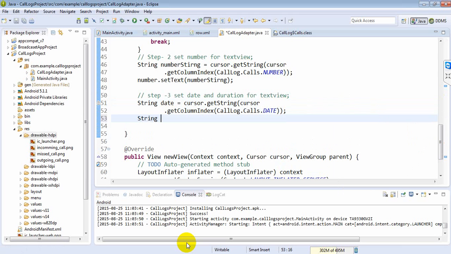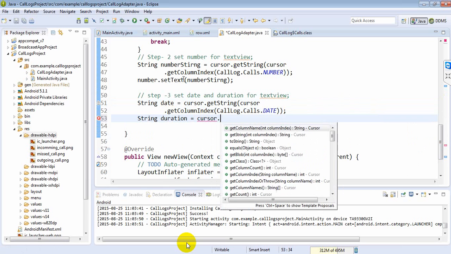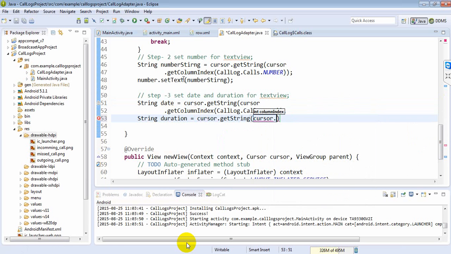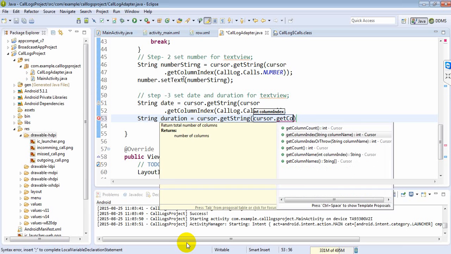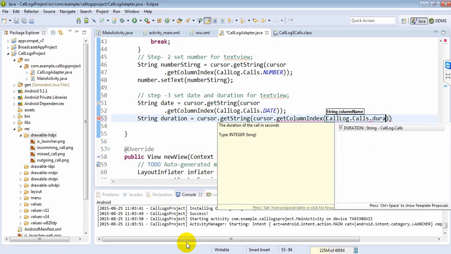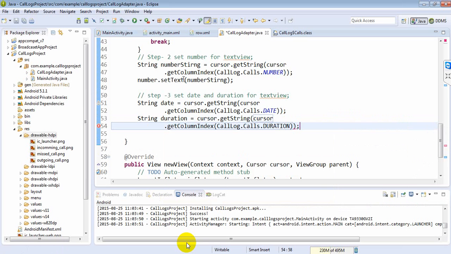You need to write string duration equal to cursor dot get string, cursor dot get column index, column dot calls dot duration. So all the data is present. We got date and duration also. So set these both values in your second text field, medium text field. Done.